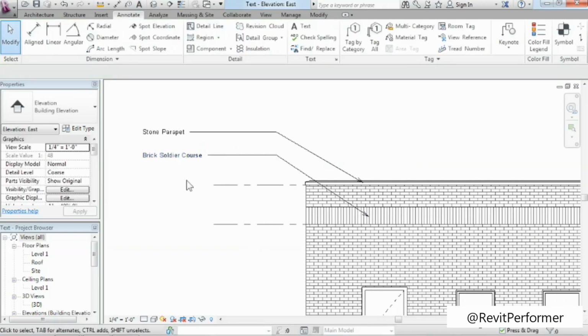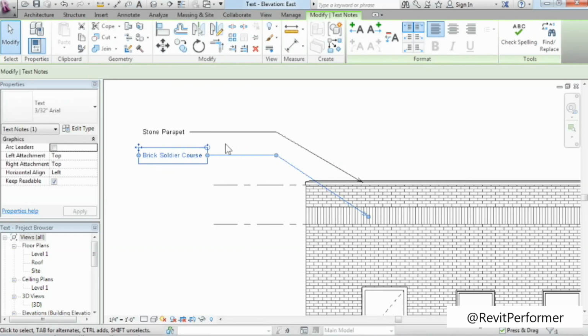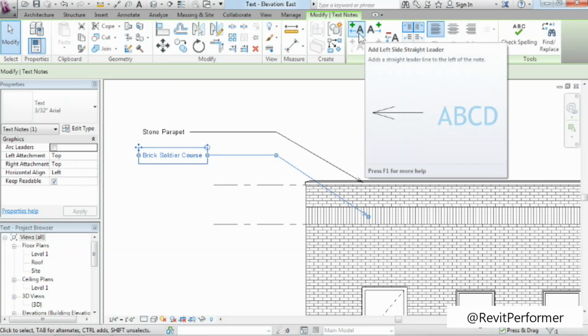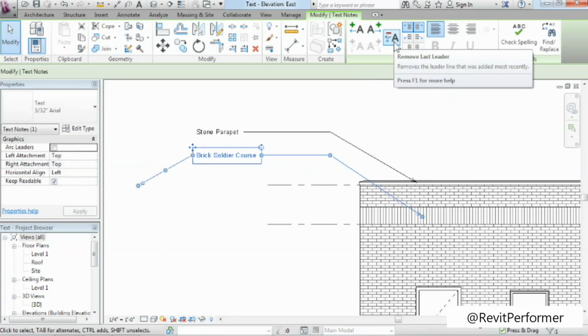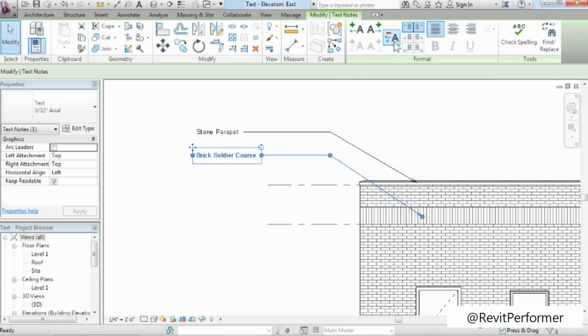So let me cancel out of there and select the note. And we've got our leader here. And I want to point out to you that you can actually add additional leaders if you want to. So if I had some geometry over on the left side and I wanted to point to it, I could add a leader over here and use that leader. I can remove the leader that I just created with this button right there. I can add another one on the right as well, and maybe we're going to add another brick soldier course down here, so I could point to that.